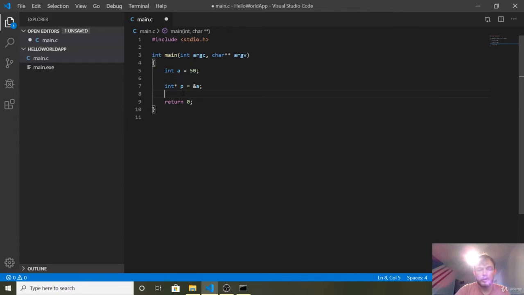So I want you to do asterisk p equals 20. So what does that do then? Well, without the asterisk, we just change the value of the pointer. And remember, the value of the pointer is the memory address of what it's pointing at. In our case, the address of a. Now, when you put asterisk before the p here, you're saying, no, don't set the memory address. Don't set the value of p. Set the value that p is pointing to. That is what you're saying.